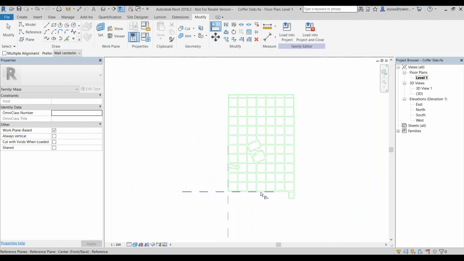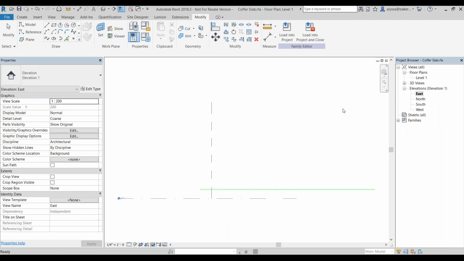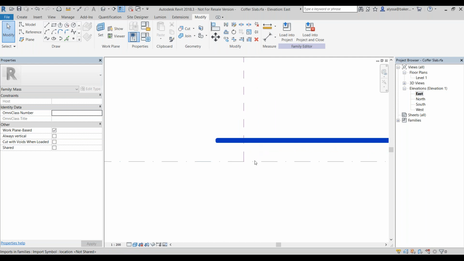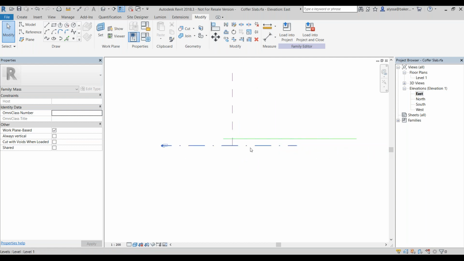Okay, so let's see, it looks great in plan. Let's see what it looks like in elevation, not 3D right now. Because we're in a family edit mode or family mass, you can see that there's a level. Anybody that uses Revit would know that when we place any kind of loadable family into our project, it gets placed onto the level that we're on. And if there's a specified distance from that level in the family, then it gets placed at that height.